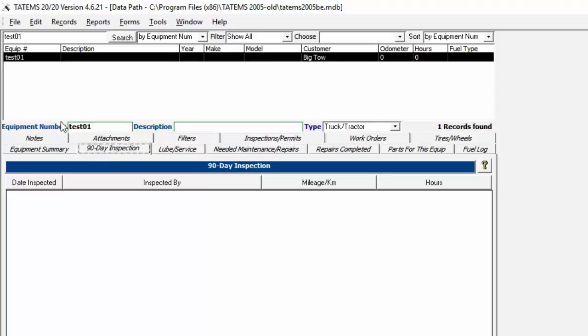A lot of your equipment may not need these 90-day inspections, or whatever number of days you've identified. So those ones won't get any inspections created for them until you actually go to add a new inspection. If it sees that they're missing, then it will create them at that point.